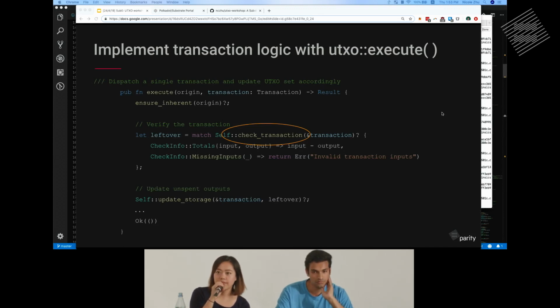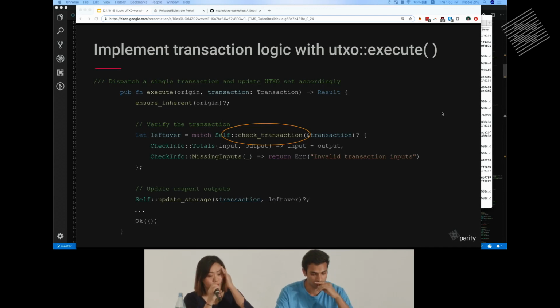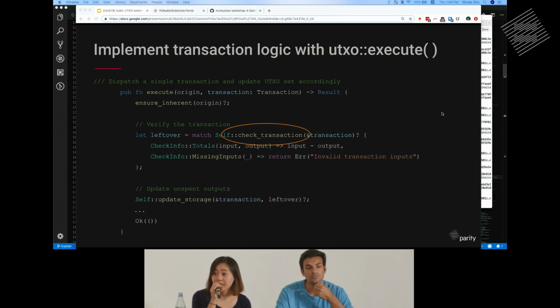UTXO.rs. Yep. So scroll down to the public execute function. It accepts a single transaction. And then there's this check here where it's ensure inherent. I think that this is getting deprecated. The new name for this function is going to be called ensure unsigned. So here it's just looking for an unsigned transaction, which is consistent with how Bitcoin transactions are sent. The transactions themselves are not signed, right? So then it checks the transaction validity.